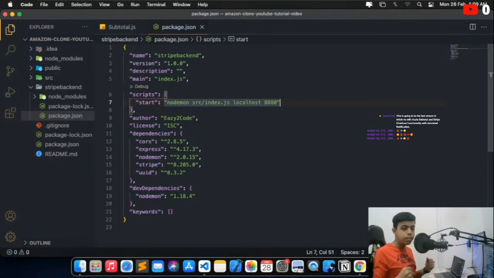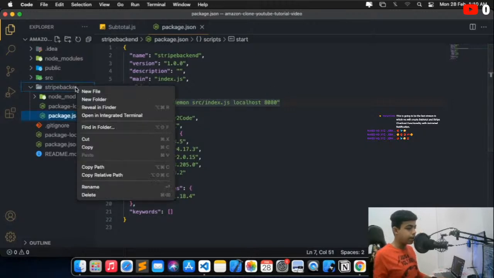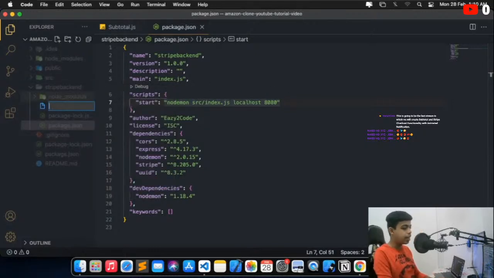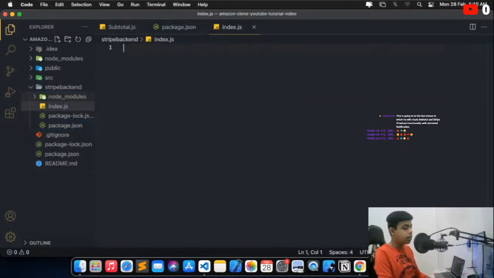Now the most important and fun part comes over here, working with the real backend. So for doing that, come to your Stripe backend and create a new file, name it as index.js file. So inside my Stripe backend, right click, create a new file, name it as index.js file, because it's going to be our backend's root directory. Great. And now just import all of these packages that you have installed, like cors package, Express, Stripe, and UUID.